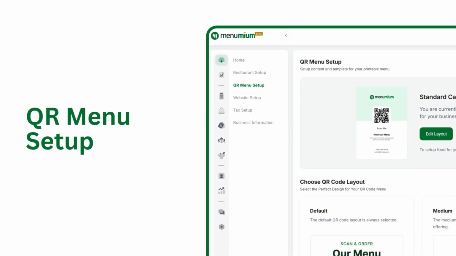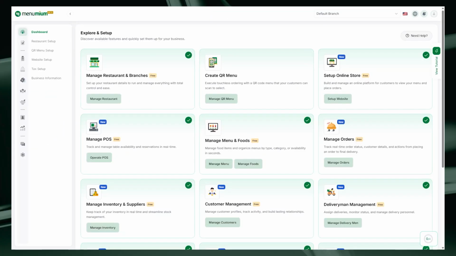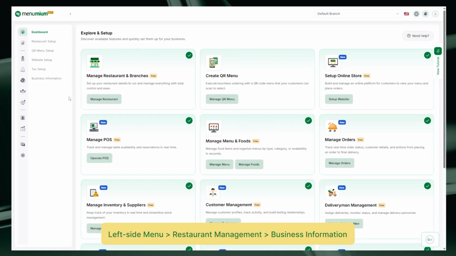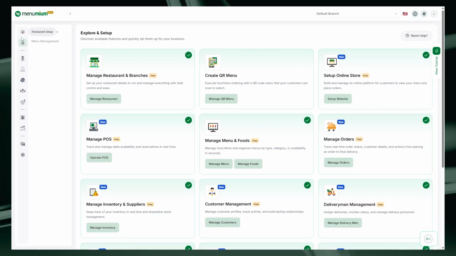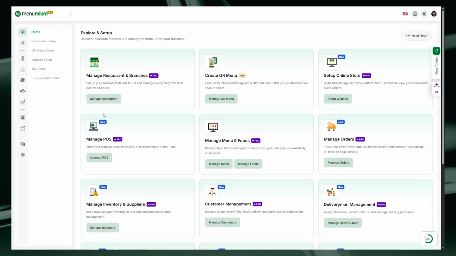In today's session, we'll learn all about the Menumium's QR menu setup. Before starting this setup, make sure you've already completed the business setup and food setup, as these are the mandatory first steps. So, let's begin.